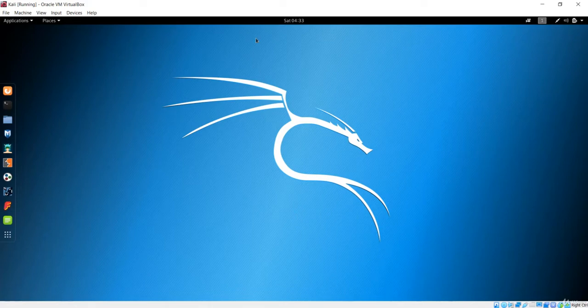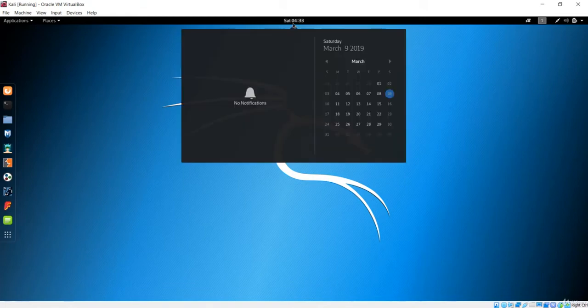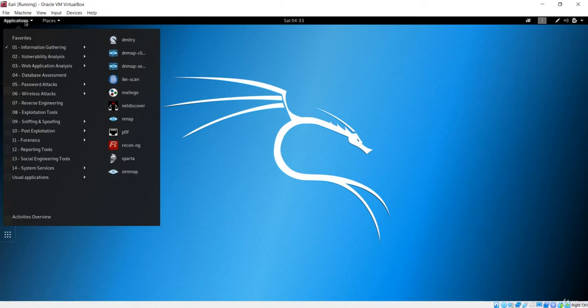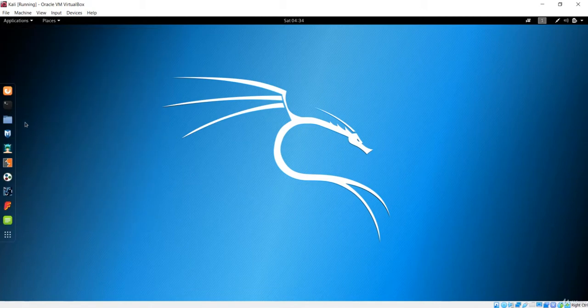You can see the calendar and the time displayed at the center, and on the left-hand side you can see the application section. In the applications you can see the favorites, where we have the Firefox, terminal, and files, and the important applications over here, which are Maltego and the BeEF XSS framework, which you can also navigate to from this left-hand side menu bar.